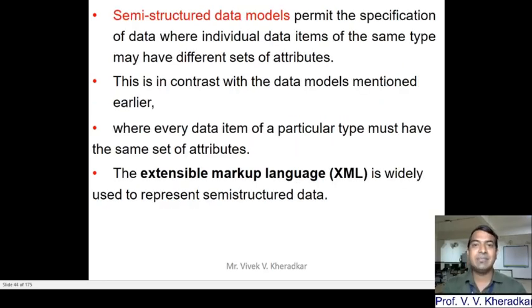And the next is the semi-structured data model. It permits the specification of data where individual data items of the same type may have different sets of attributes. This is in exact contrast with the data models we have discussed earlier, where we store records of the same type and every record has the same set of attributes. Like in the previous diagram, the customer table only allows customer information, where all customer entity rows have the same attributes: ID, name, street and city.